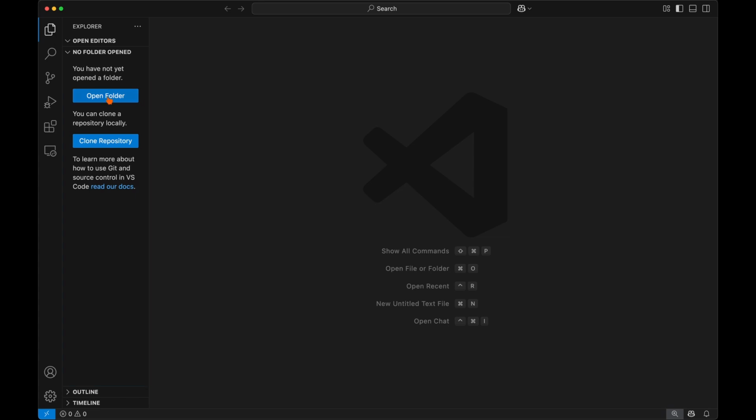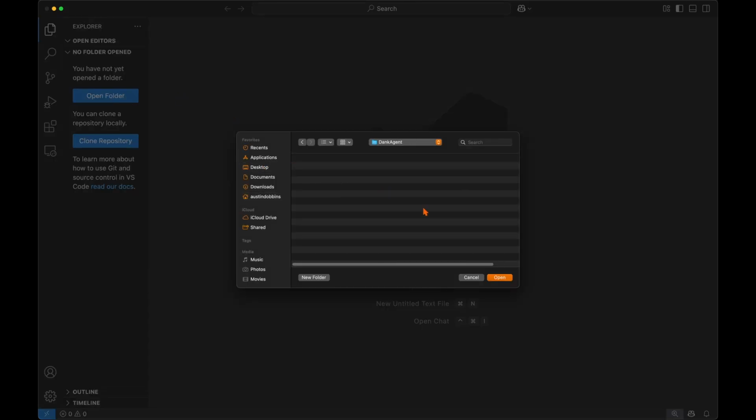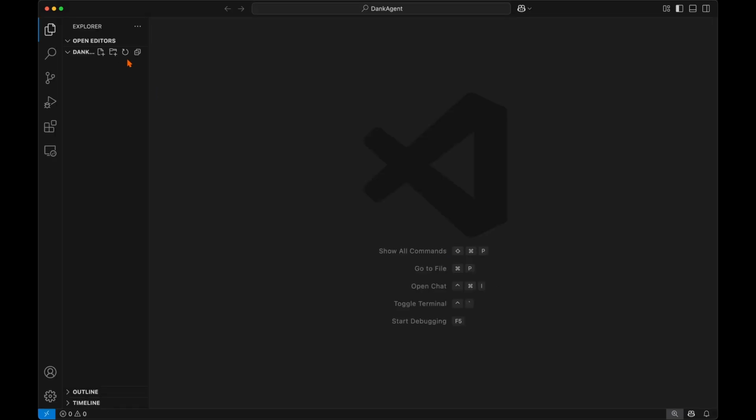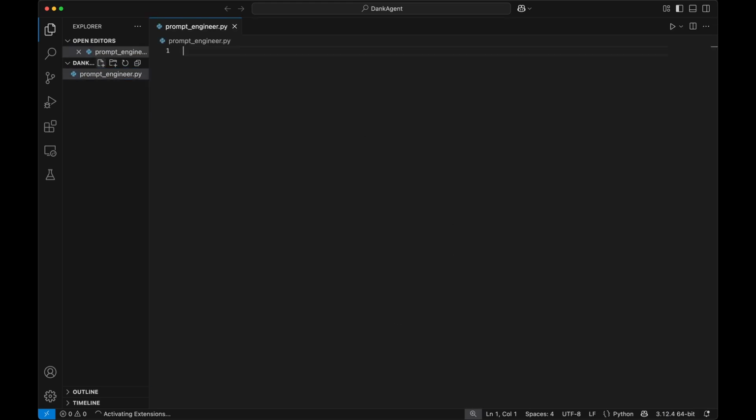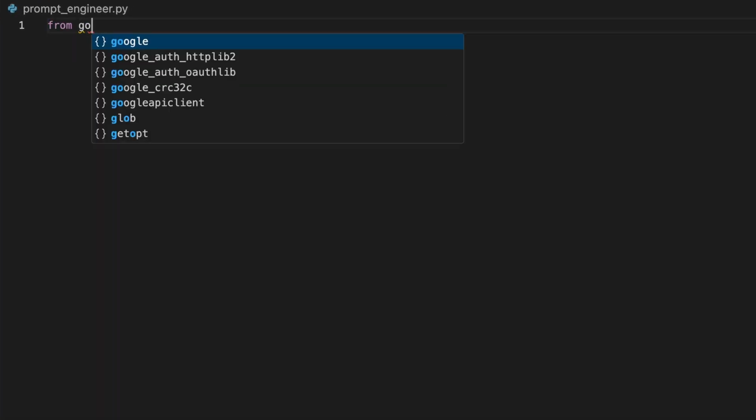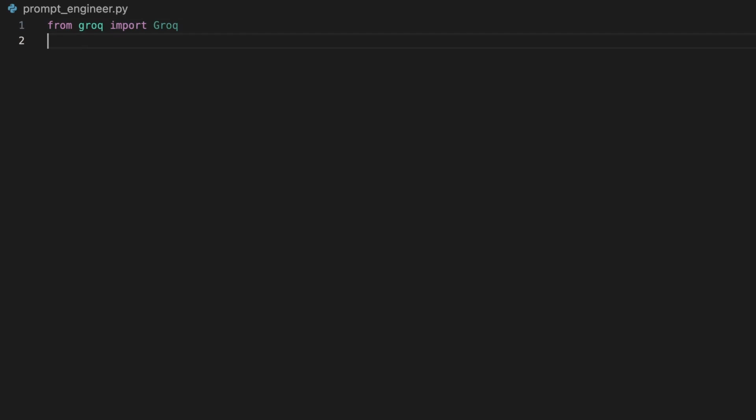Now in a code editor, you will need to open whatever folder you would like to create this program in and create a new Python file. You can name this Python program anything, just make sure it ends in .py, so your code editor will create a Python file. On line 1, we will import the Grok class from the Grok library.